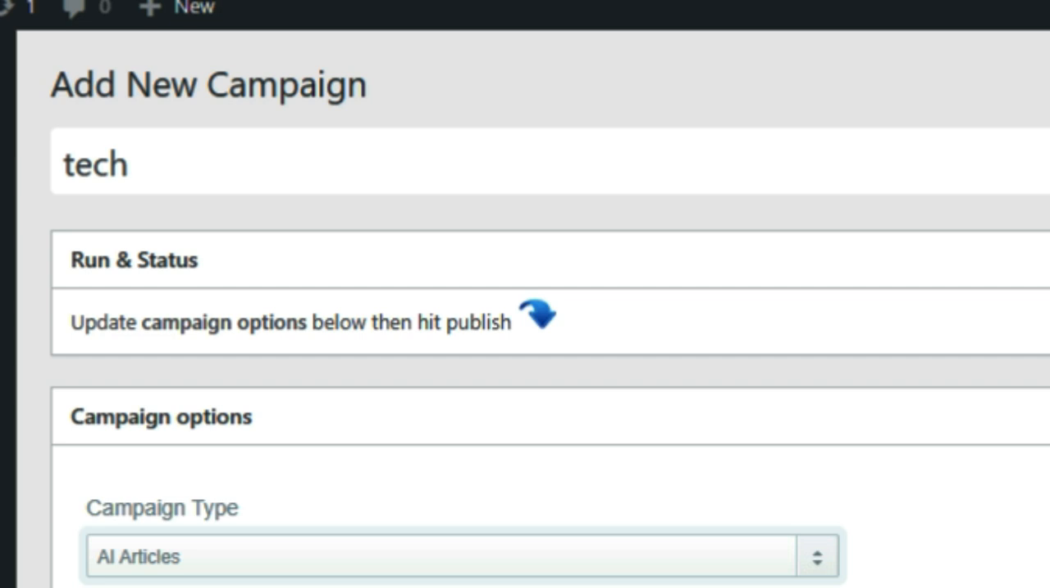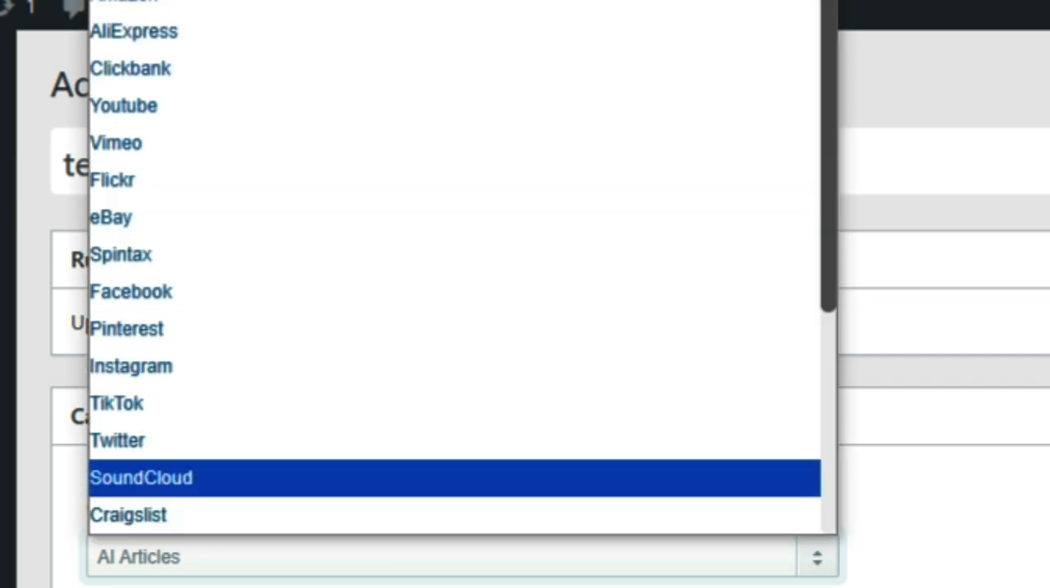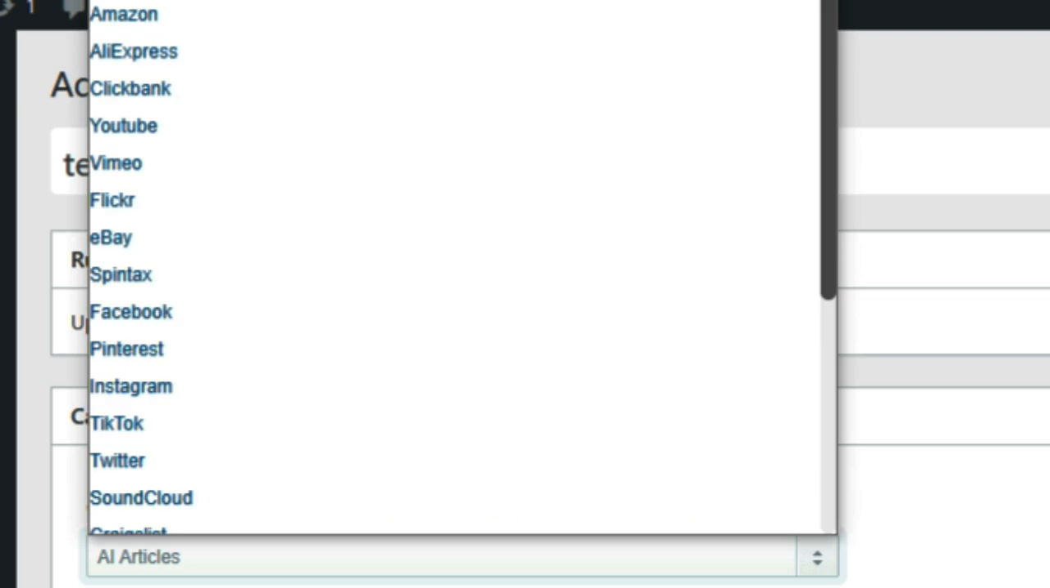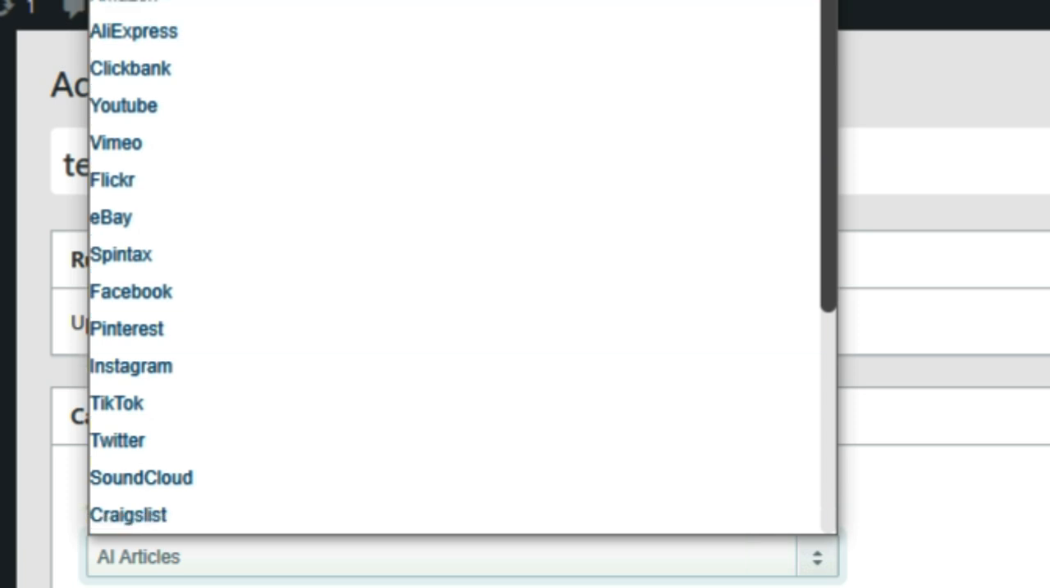So here you can select AI articles. For you to do so, you have to add an API key here for OpenAI. It will create some nice blogs for you. Here you can see many different options. I'll just be using feeds.